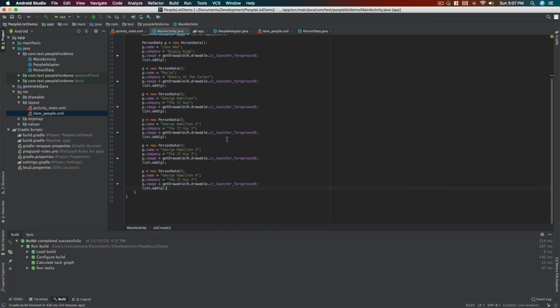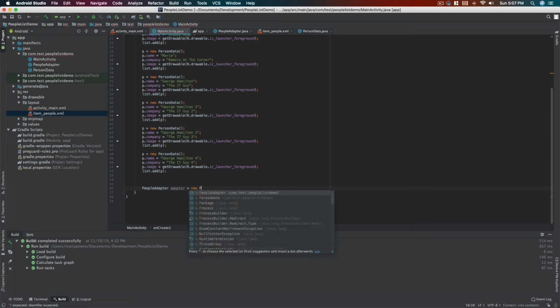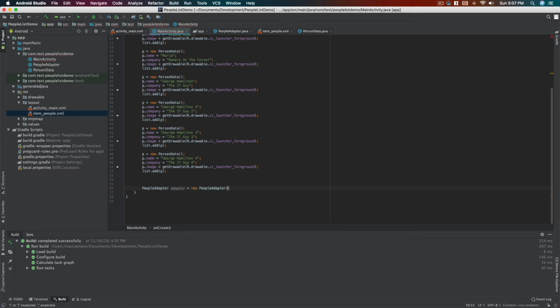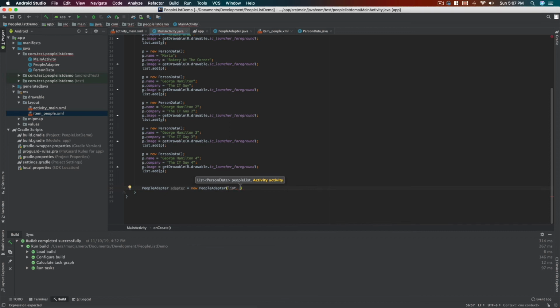We just need to send that to the adapter, and the adapter will be used by the recycler view. So first we need to create an adapter, a people adapter. PeopleAdapter equals new PeopleAdapter, and it requires the list, which we already have, comma, an activity. So just type in this. Okay, we now have an adapter.